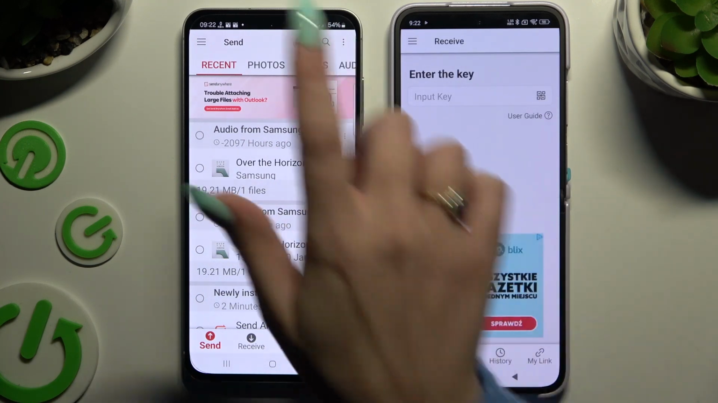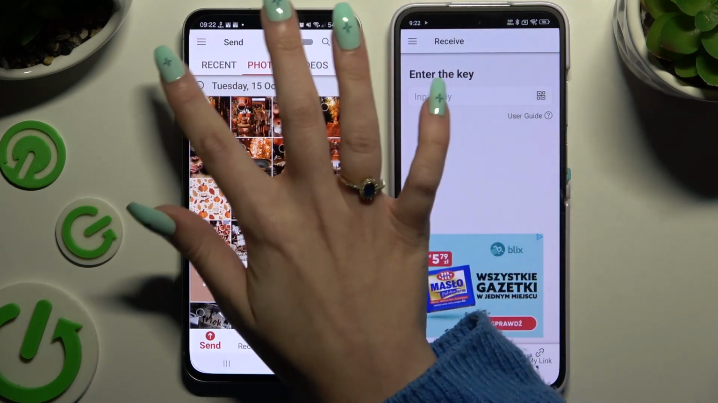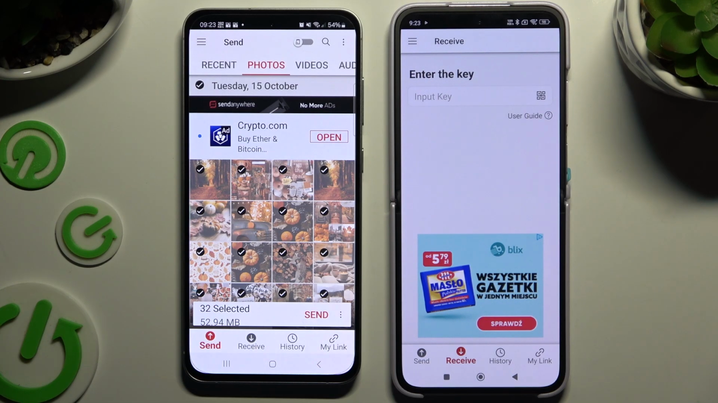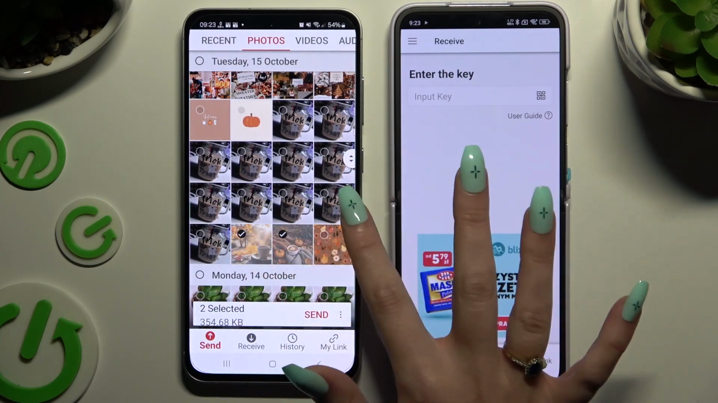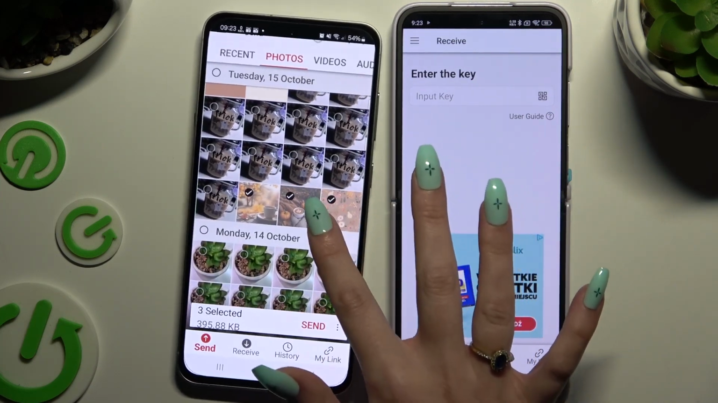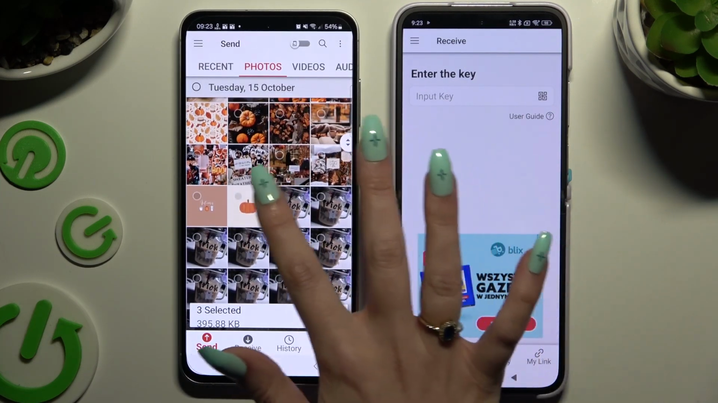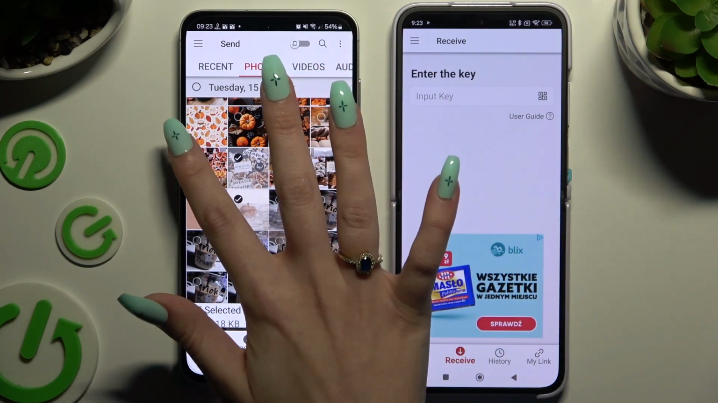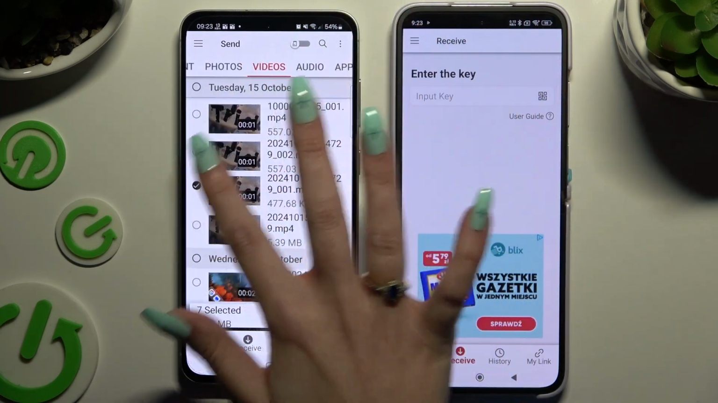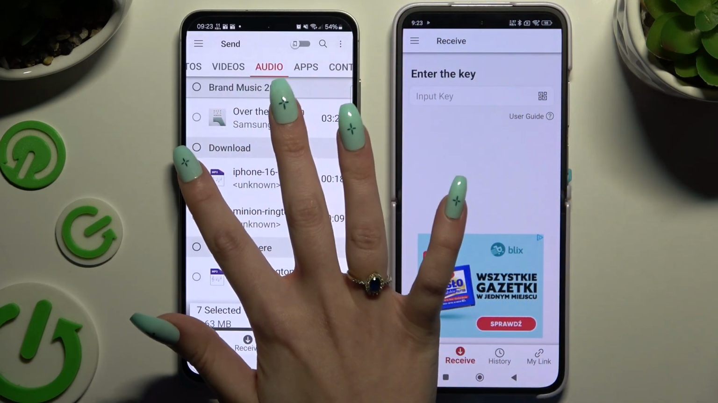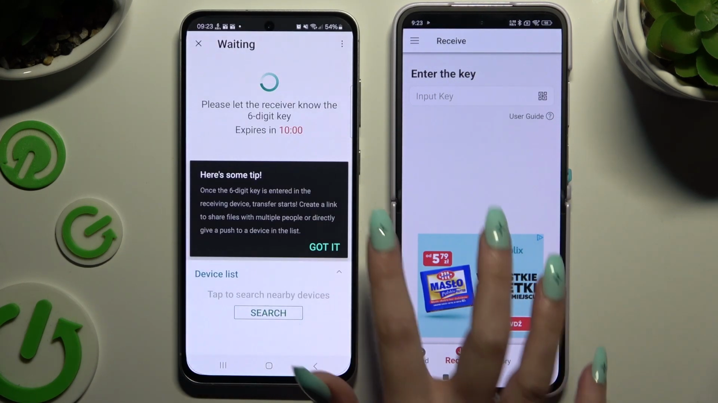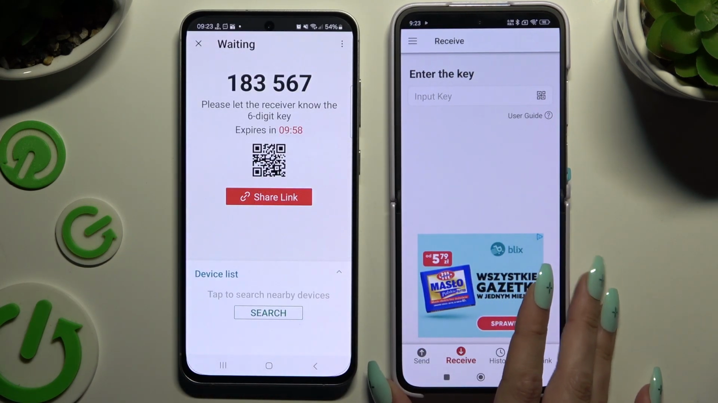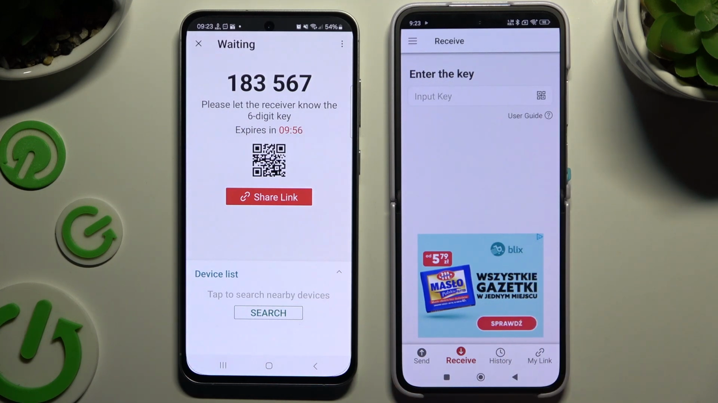Also on Samsung, using all of those categories at the top, select multiple files to transfer. I will go with only a couple though, just for example. When you finished, hit Send next to Selected at the bottom. Got it, in Here's Some Tip pop-up and decide which connection way you want to use.